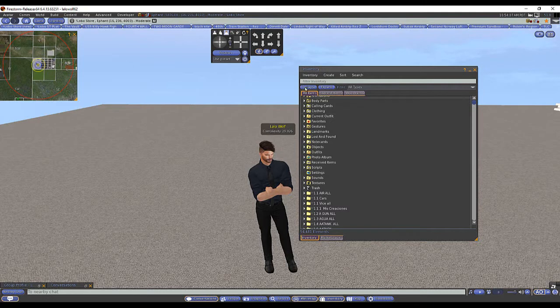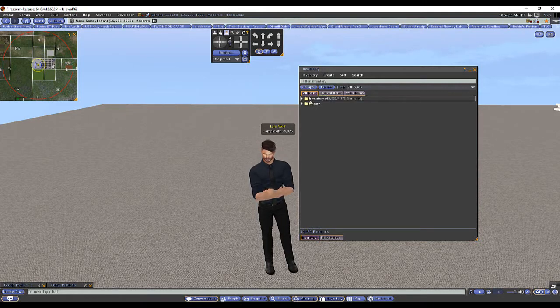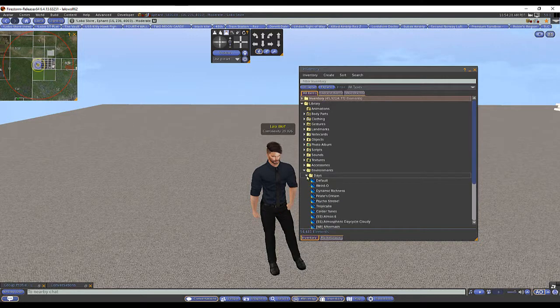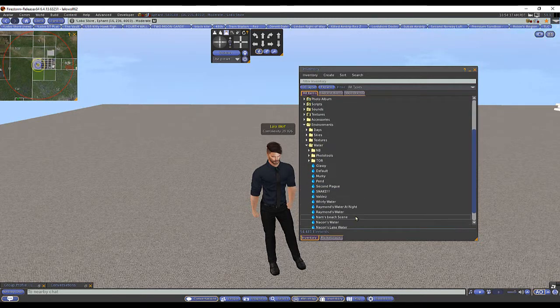Below the main inventory you have this other folder, library. If you open it, below here you find this new folder called environments. If you open it, you have days, you have skies, textures. I'm going to show you these textures, and also water.